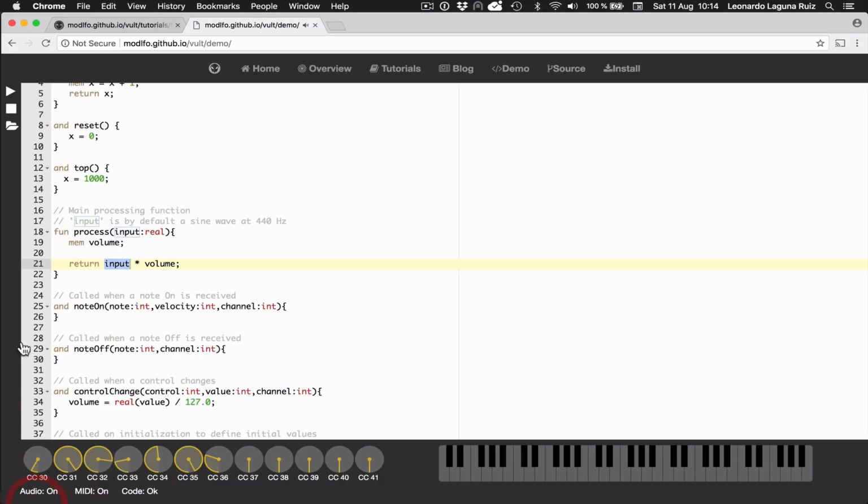Okay, you can hear how it works. I use this in writing the Vult code. I have this structure everywhere. For example, this is my main processing function, and I have extra functions to set the parameters.